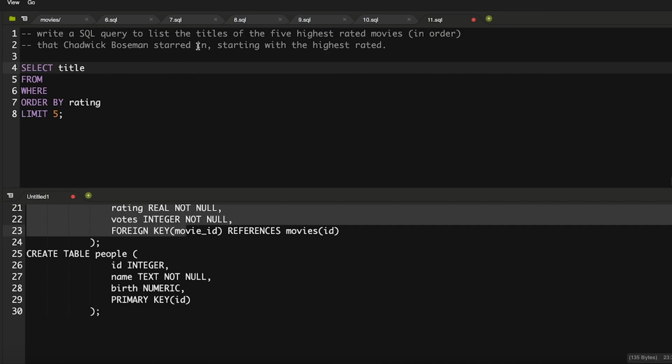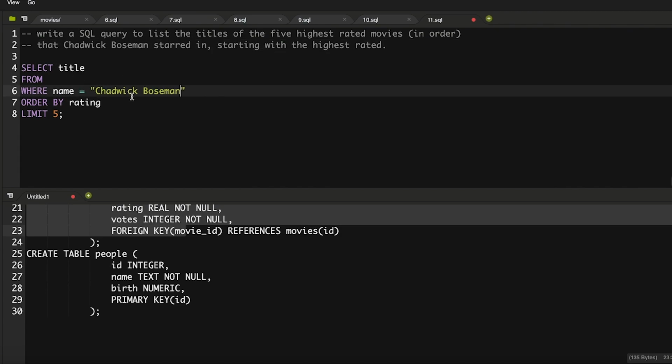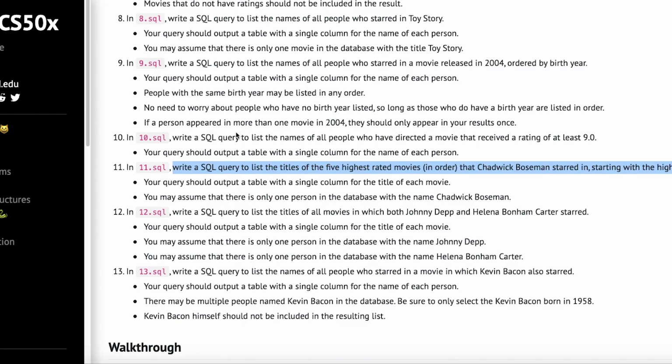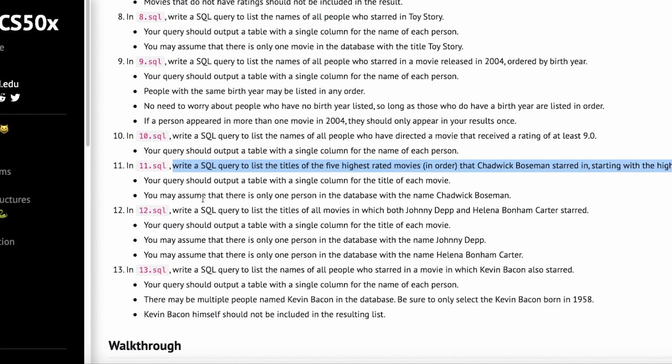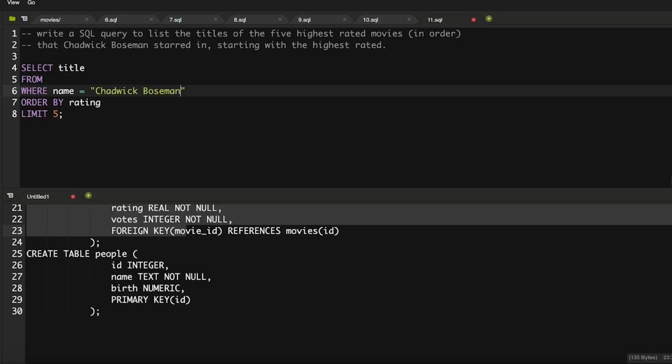That Chadwick Boseman starred in. So this is our filtering criteria. So what we want to do is where name is equal to Chadwick Boseman. If you go back to here, you may assume that there's only one person in the database. So we don't have to worry about wildcard or any of that. One person with Chadwick Boseman, so that's not too bad.